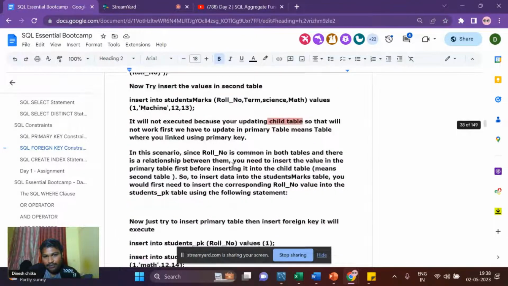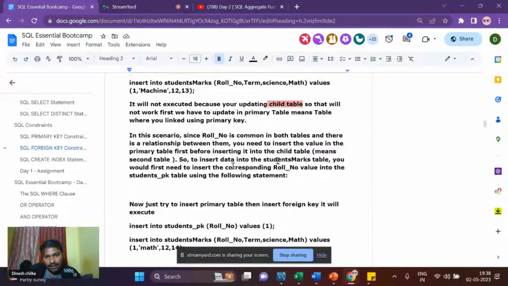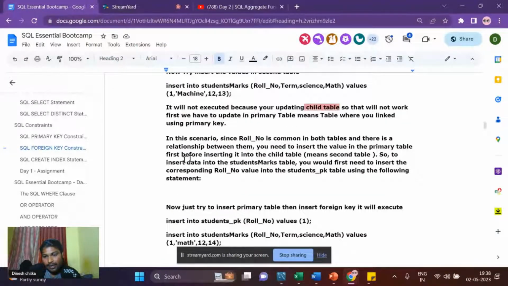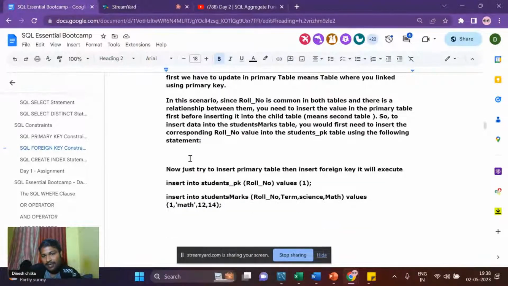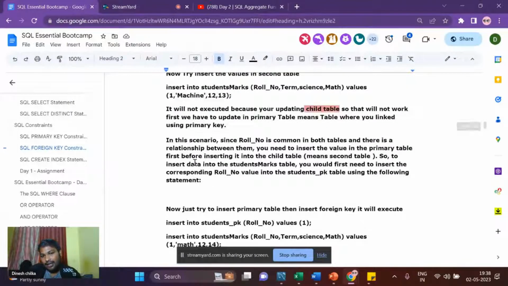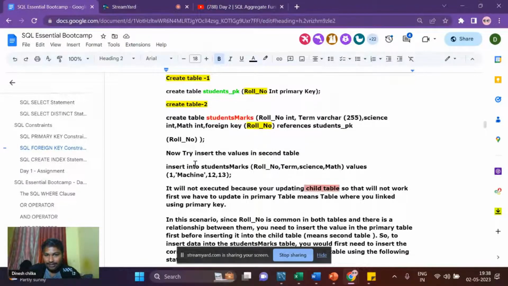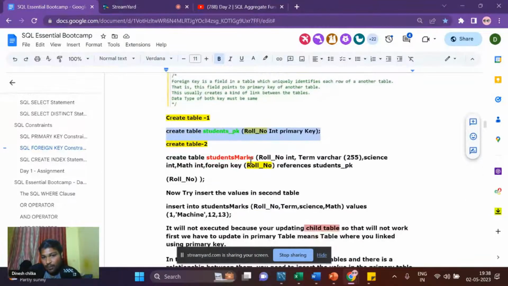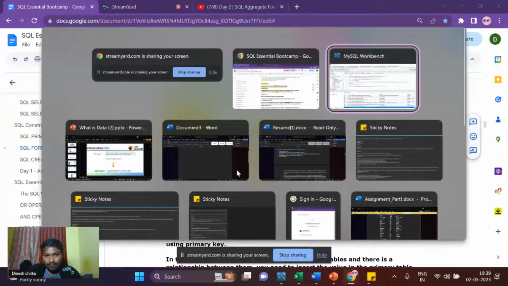Okay. Now, if you observe clearly, we have to update the values in the first table, meaning the primary table. What is the primary table here? Table number one. First we have to update table one, then come to table two, that is the child table. So without updating table one, it will not accept. Okay, let's try to do this now.